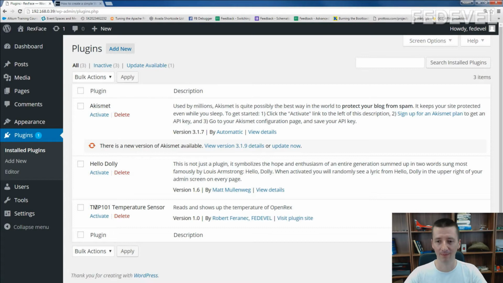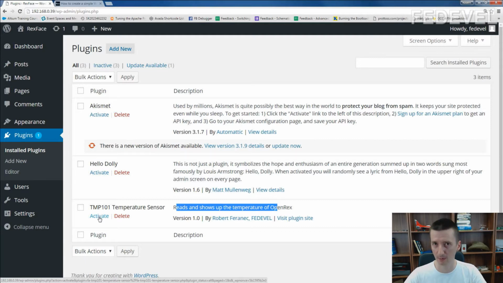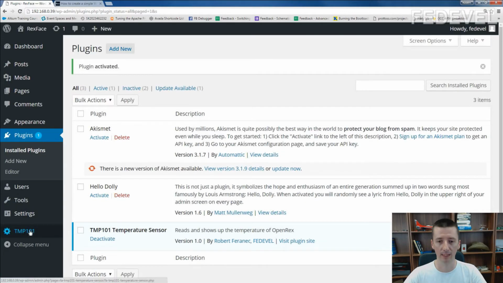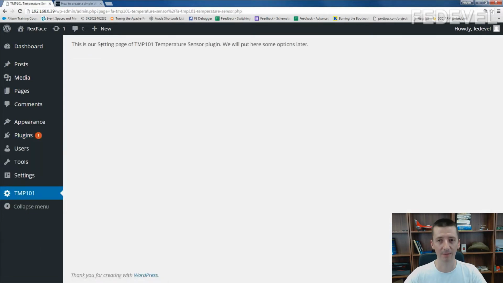See? This is the plugin. This is the plugin name, plugin description, author, the website, and we can activate it. When I click on activate, what's going to happen? Do you remember? We will see something here, a new link. Watch here. Here it is. When I click here, what's going to happen? There will be simple text.